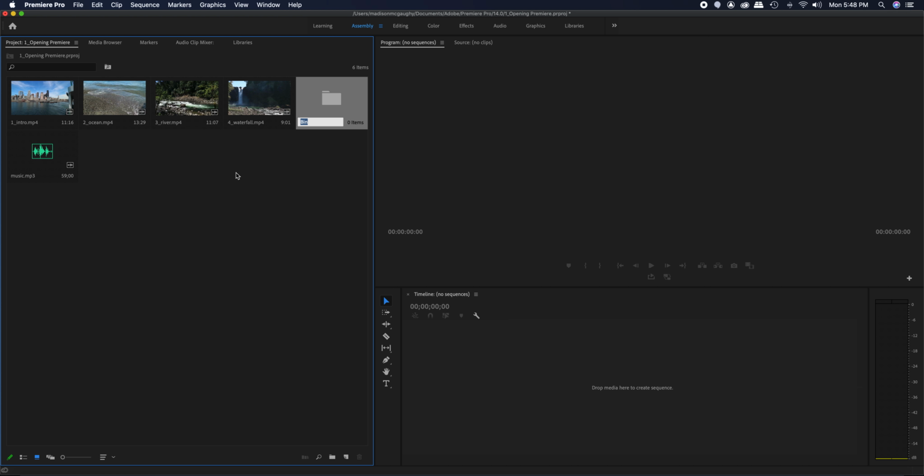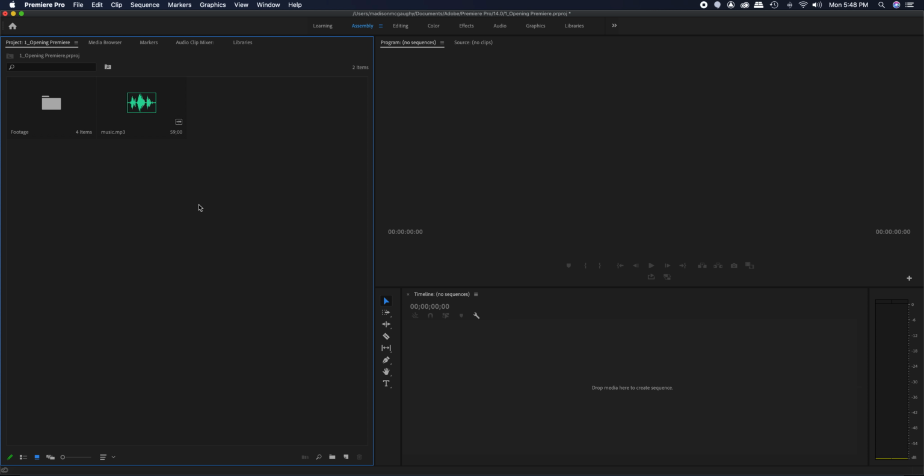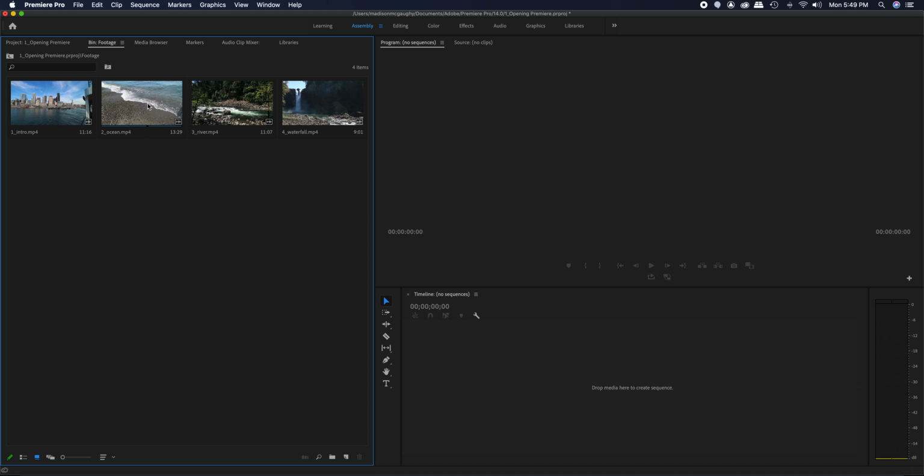I'm going to title mine Footage. And from there, I'm going to select all of my footage and drag it into the bin. The other way is to just do the keyboard shortcut Command-B, and that'll give me another bin. I'll call this one Audio, and put my audio clip in there. When we go into our bin, we'll be able to see all of our footage again. So I'll double click on the one that says Footage.